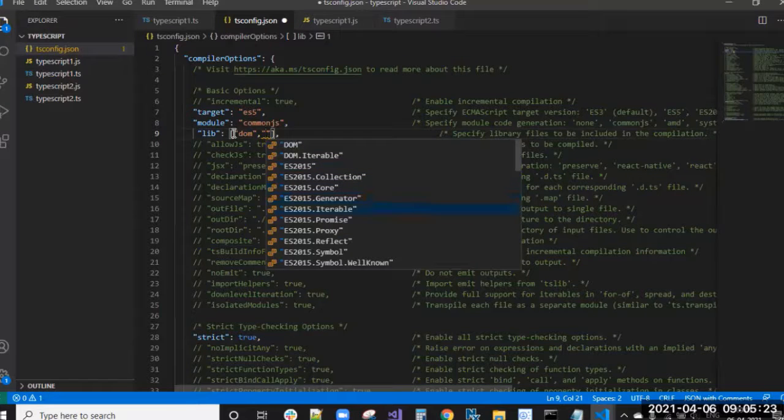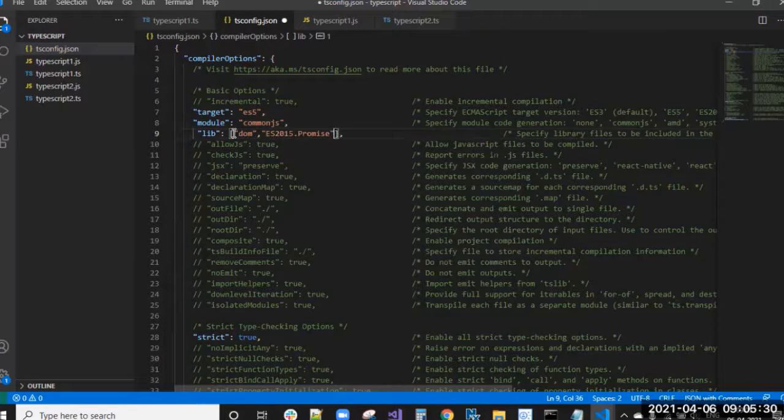For generators, iterables and promises that we use in Angular, we need support for those promises in our project. We can give that like this. So those are the libs available in the compiler options.